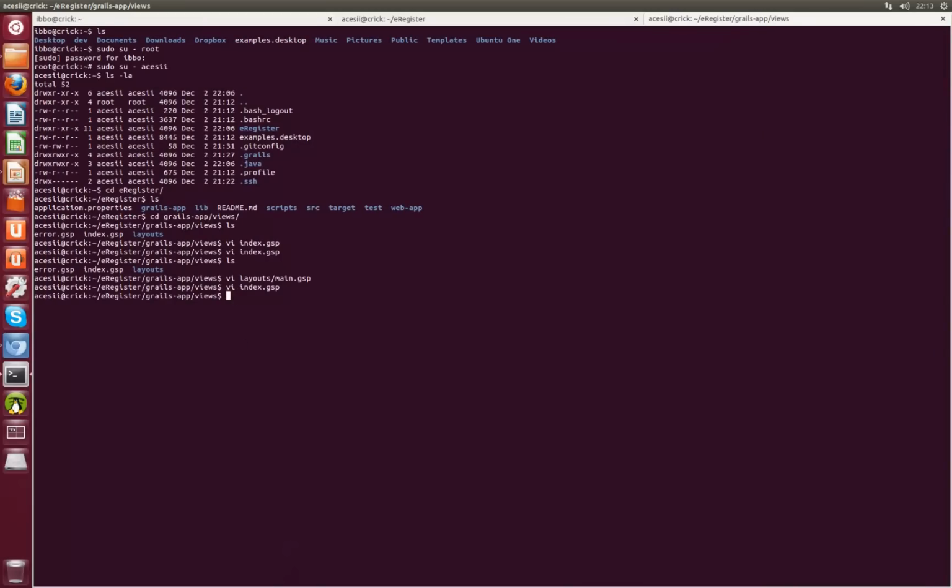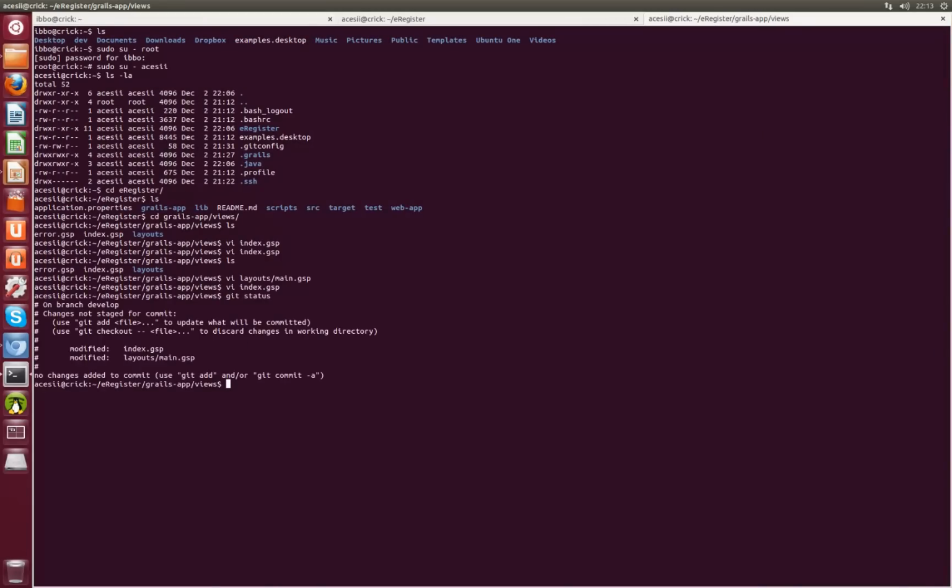So that's going to be our second commit, basically. So I type git status, which will tell us what changes have been made. It tells us 2 files have been modified. I'm going to commit them. Git commit -a -m "Updated index and template files to strip out Grails defaults", and I'm going to push that.